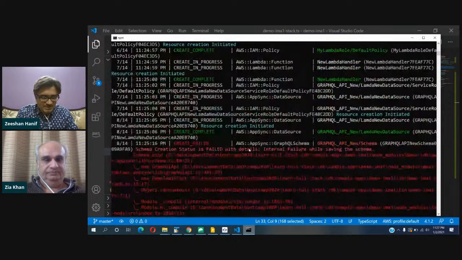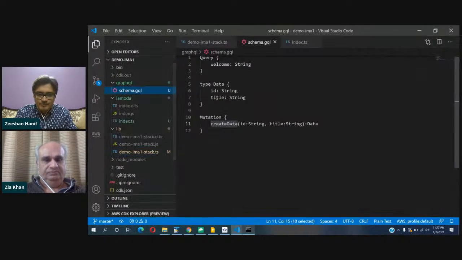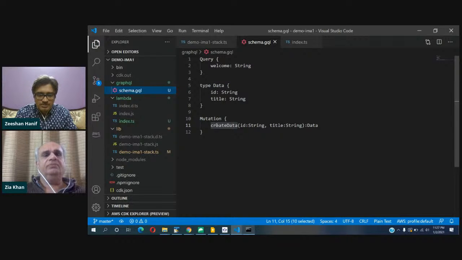Okay, it's giving me some kind of error: schema creation status is failed with a detailed internal error while saving the schema. So the schema has some problem.